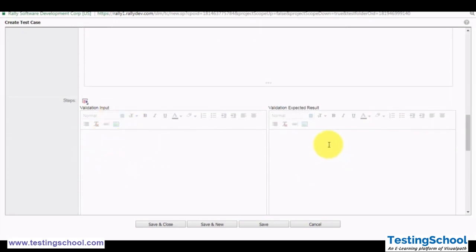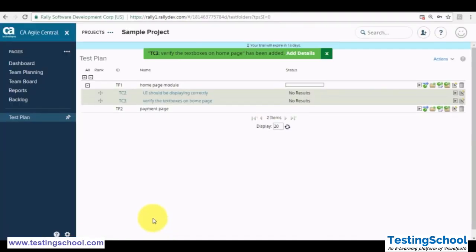I'm not putting any input or expected result as of now. So I'm putting save and close. So now you can see I have multiple test cases. So this is how you add more and more test cases in a particular test plan as per your need. And I have added two modules, like the home page and the payment page.